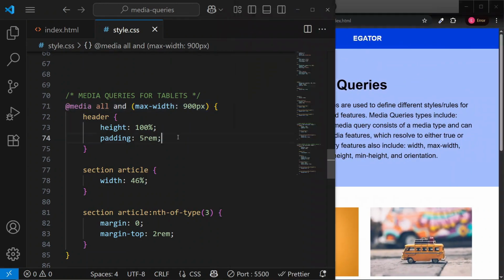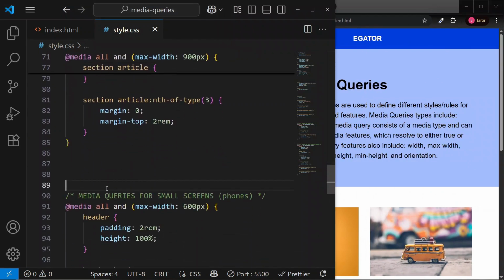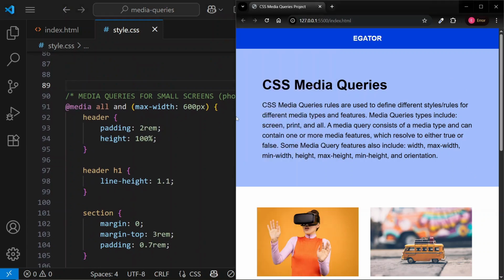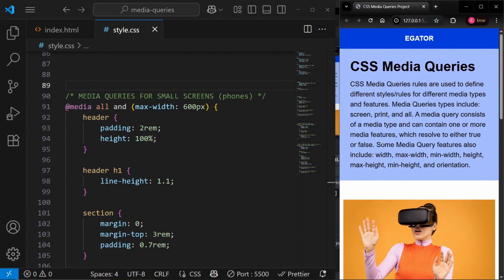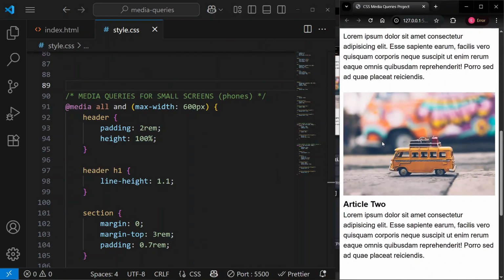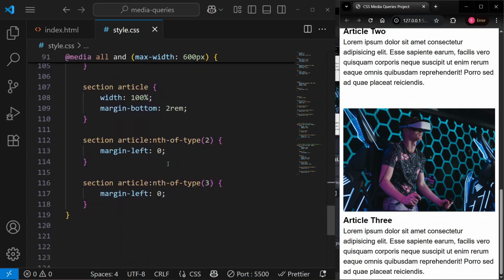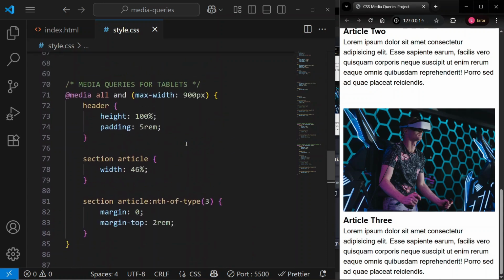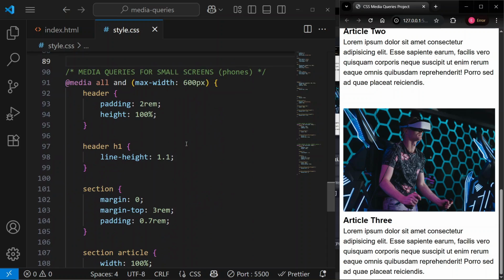And once you are done with the tablets, you go below the tablet media queries and then you declare the media queries for mobile phones, right? So with that, once you shrink to 600 pixels or below, then you do have the styles for the mobile phones as you see here. I hope that makes sense. And so make sure you have this in order. You have your tablet before your mobile phones on the desktop first approach to media queries.